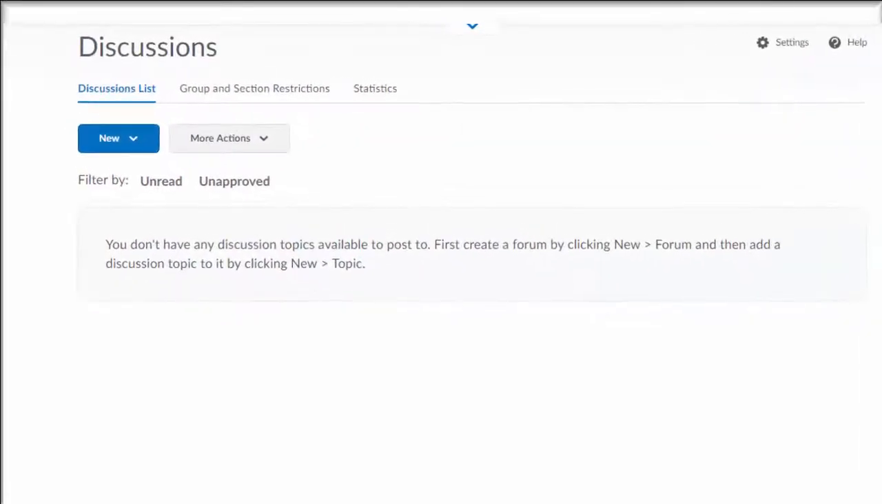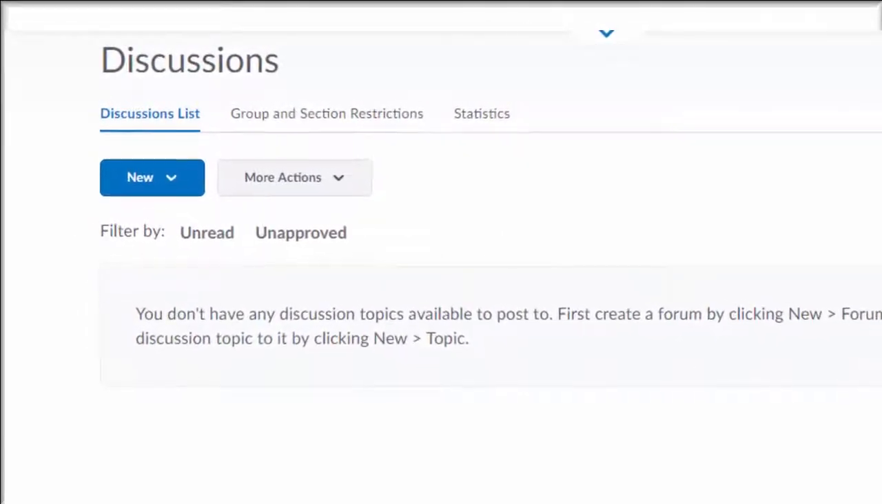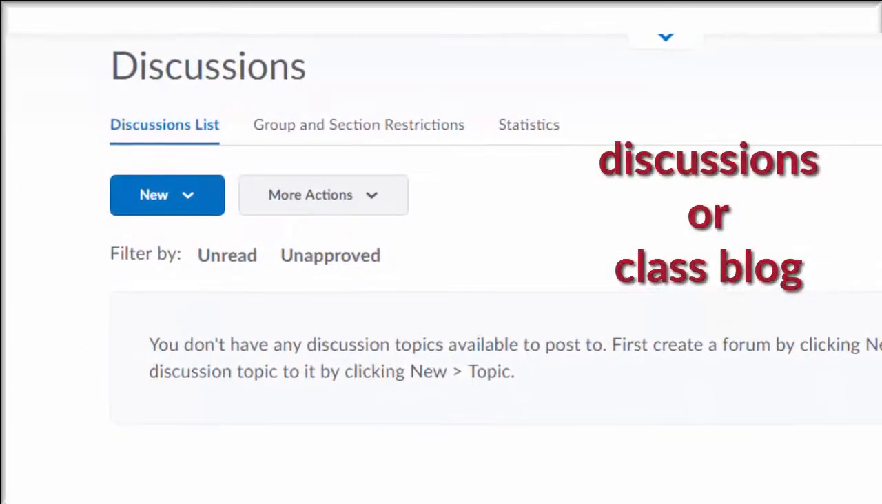Discussions tool allows for threaded discussions. It can also be used as a class blog that is contained within the course instead of widely available online.